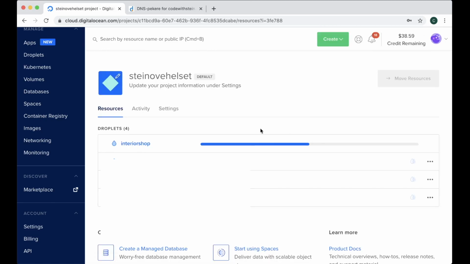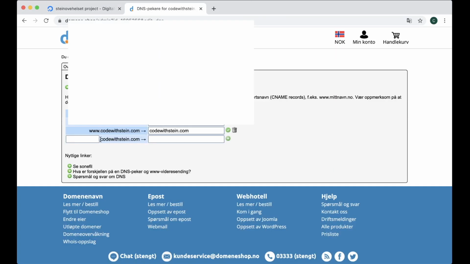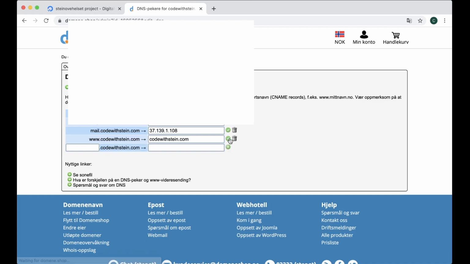So now I just need to wait for this to start up. Great, so now I have a server. If I copy this and go to my domain register, and then I want my domain for this web shop to be interiorshop.codewithstein.com, and this needs to point to the IP address for the server, and then I just click plus. So now everything here should be okay.